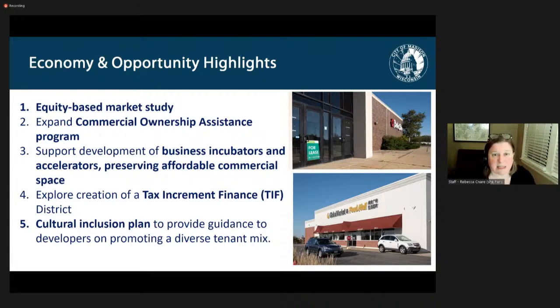We think a TID district here would make a lot of sense once we start to see some large development, to help pay for some of those roads and open spaces. And one really interesting one that I thought was creating a cultural inclusion plan to help provide guidance to developers on how they can promote a diverse tenant mix. And that came out of some of our discussions, and that's one of those things that I think could be a tool in the future.